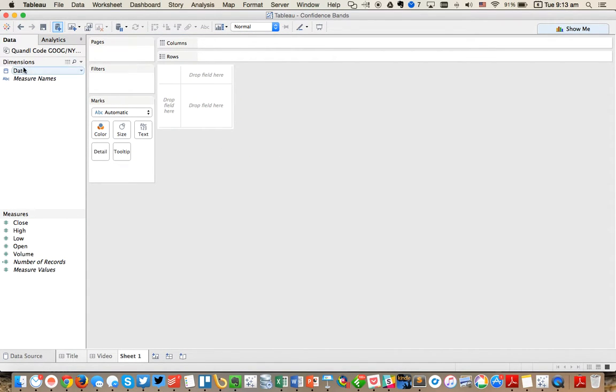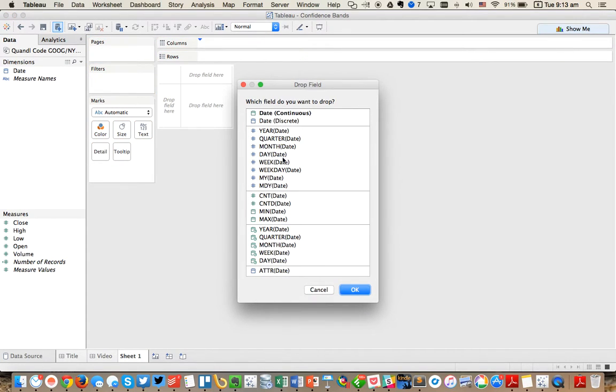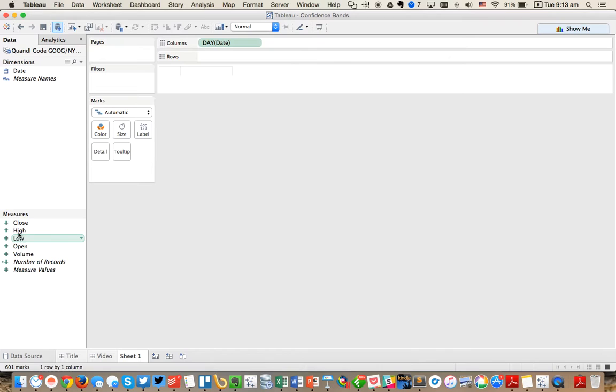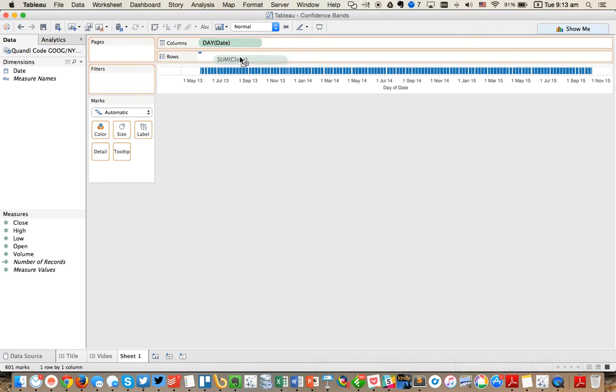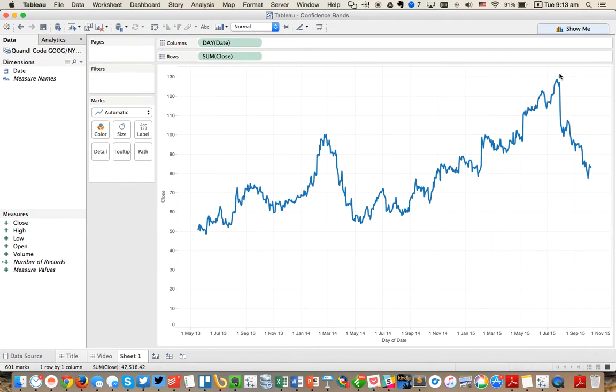Great, so now you can see if I drag date out to the view, let's do it at the day level, and let's put our closing price on here. You can see our favorite stock was up at almost $129 on July 22nd, and as of yesterday, it sits at $83.19. Okay, so that's great. So now how do we actually add these nice looking confidence bands on here?